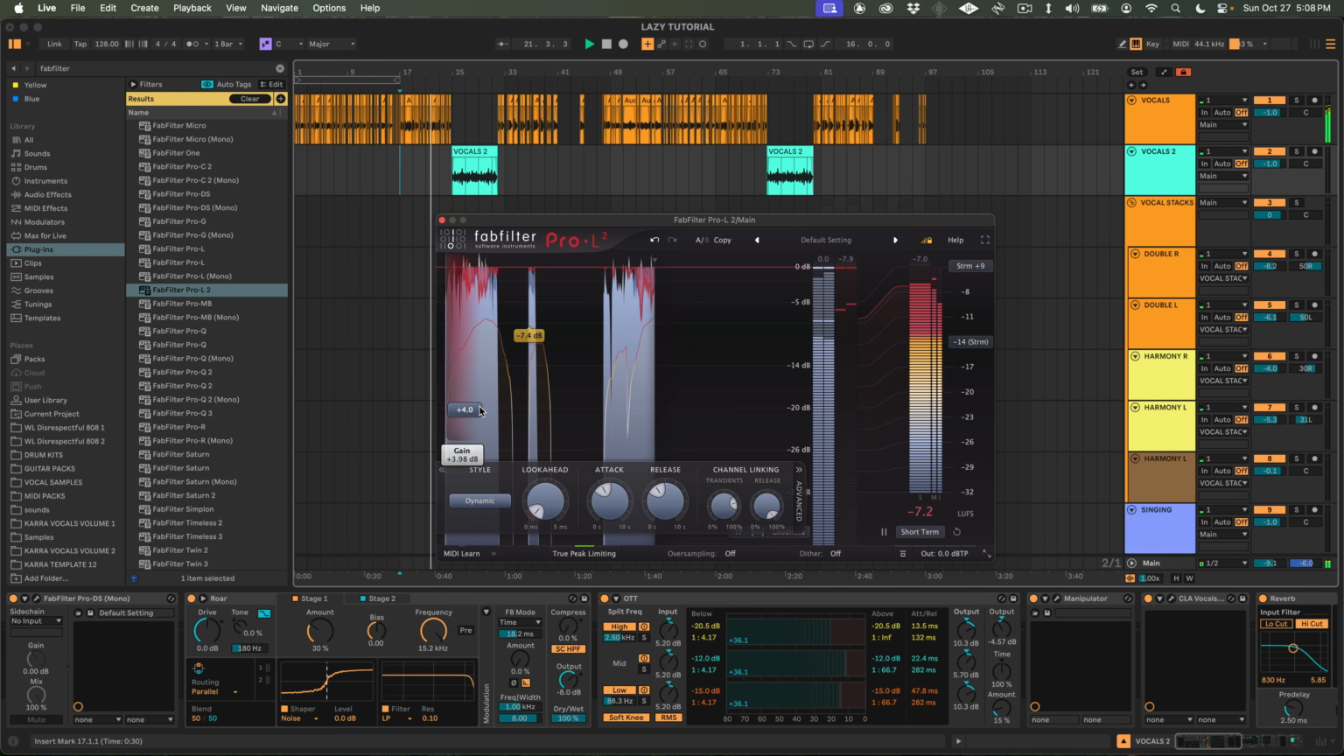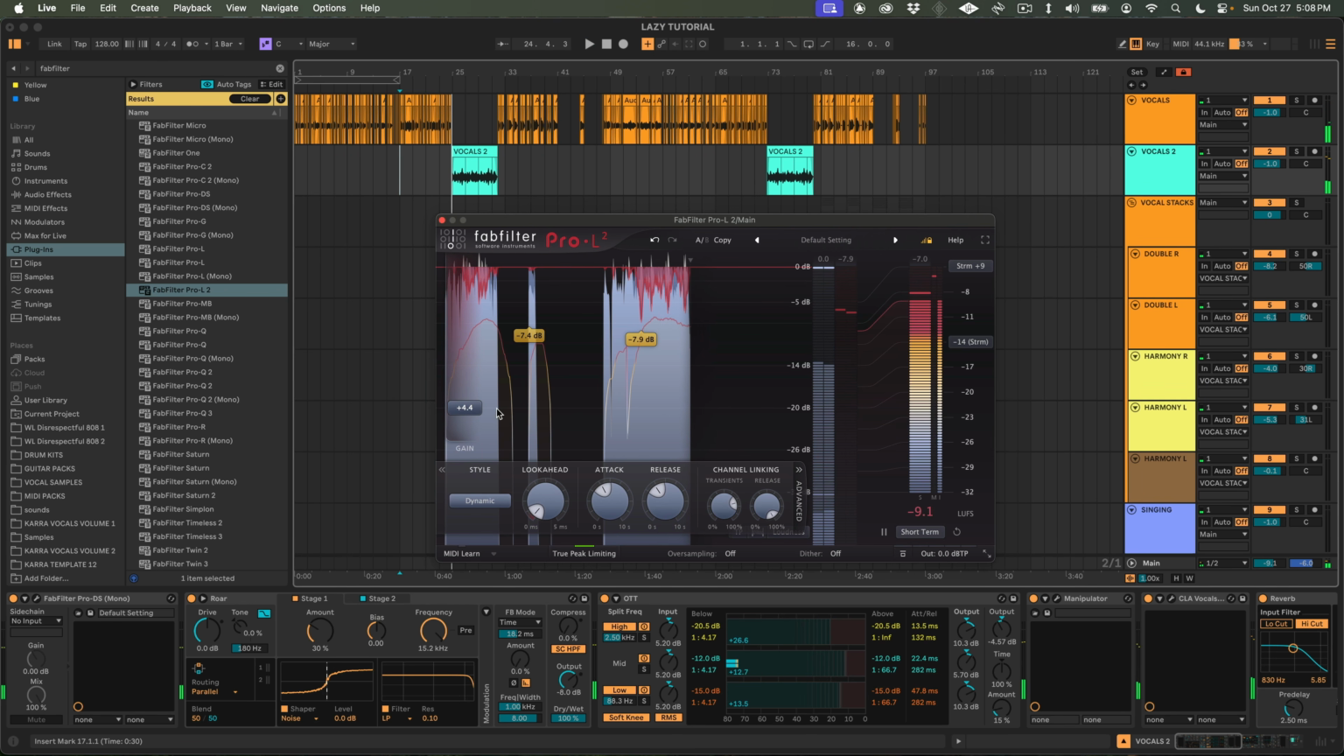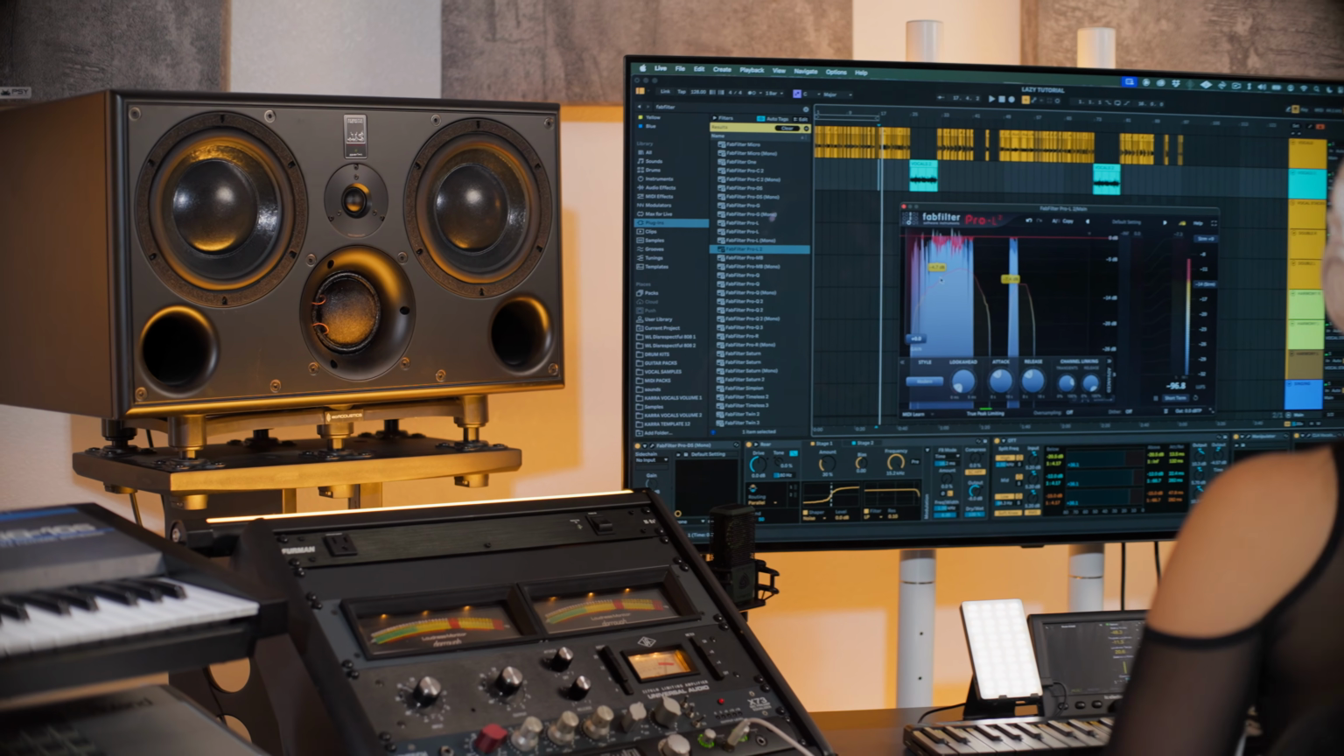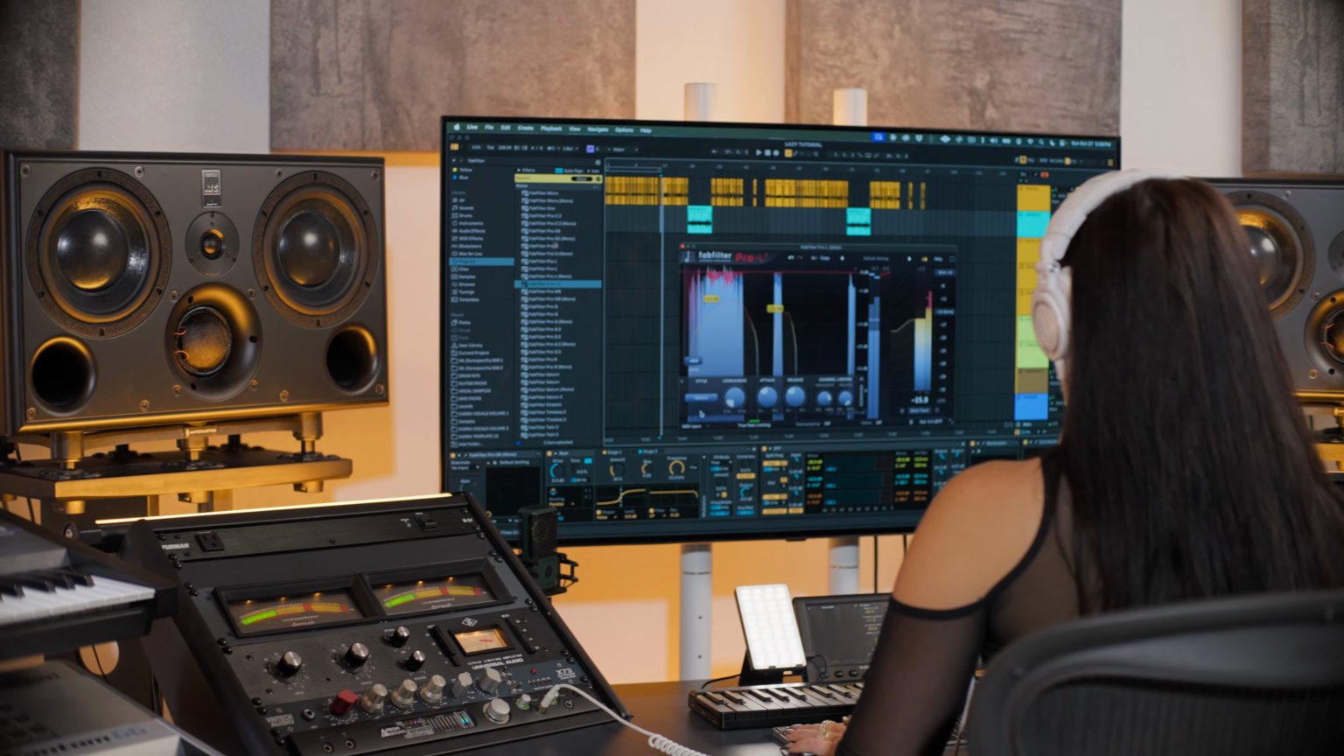Let's switch to the dynamic algorithm for a slightly punchier sound, and you've got perfect industry standard loudness at -7 or -8 LUFS.